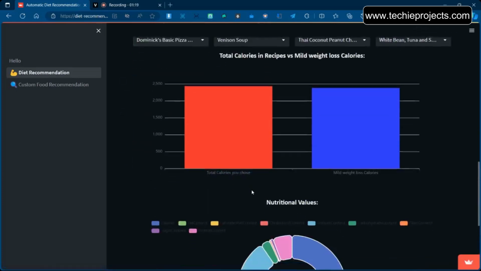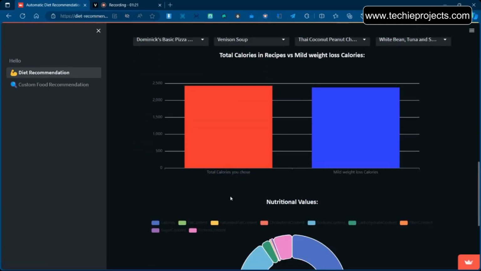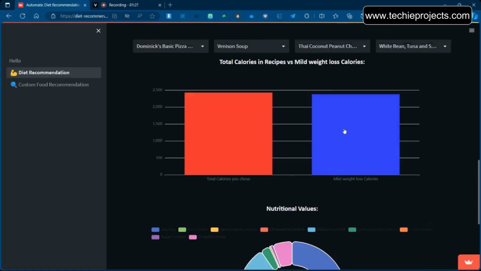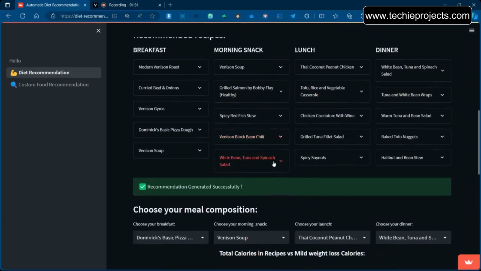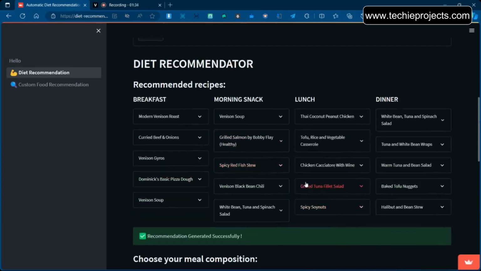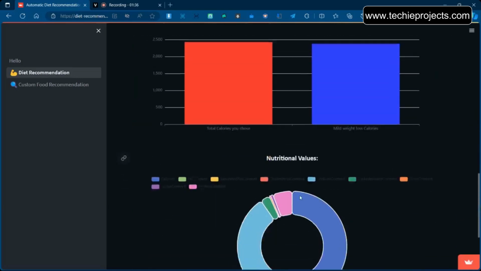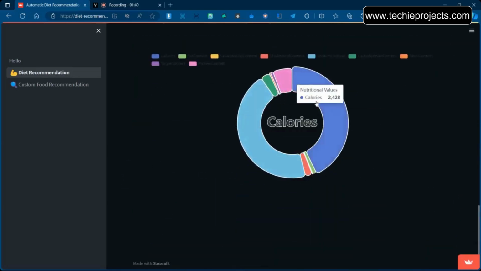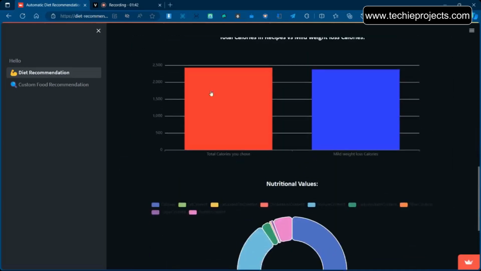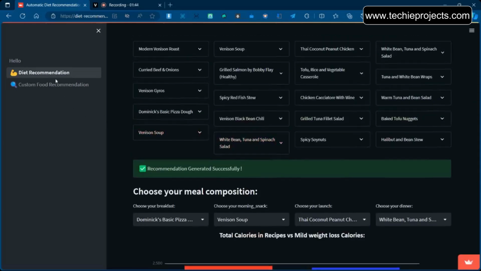Like, this is the total calorie which you have to consume, and this is the meal calorie which you will be consuming if you choose this food category. Okay, so it is giving you different types of food recommendations, and this is the overall nutrition graph. Okay, so this is one of the modules, which is diet recommendation.